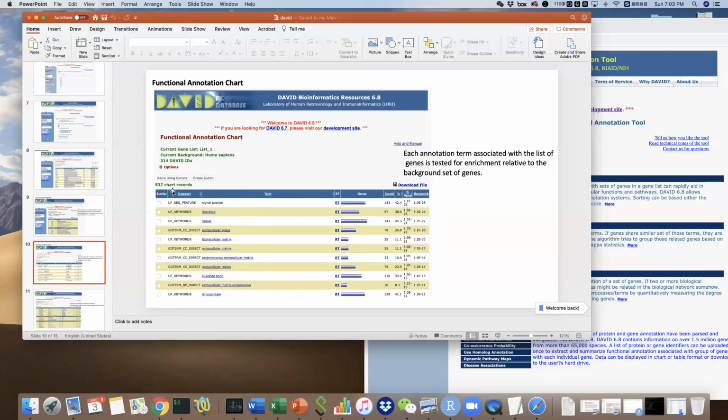And here we can see different GO terms and categories from different annotation databases. This is GOTERM_CC_DIRECT, which means Gene Ontology cellular component. UP_KEYWORDS stands for another annotation database. But for me, you can pay attention to GOTERM_CC_DIRECT. I think that is the one I use the most.